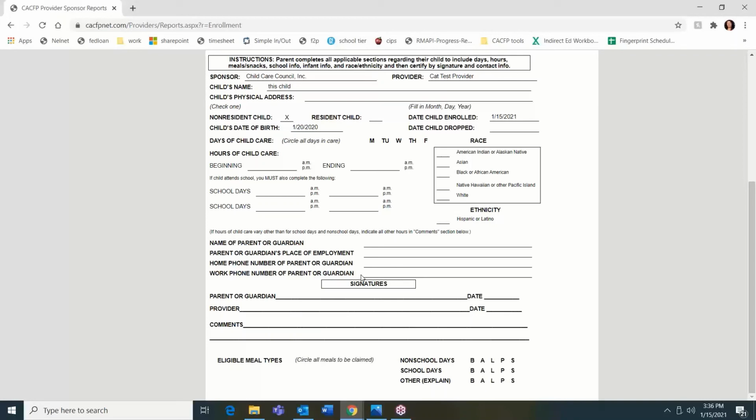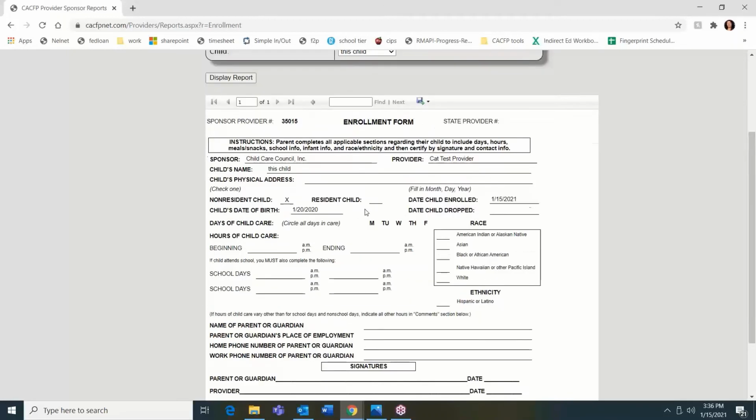Or you could text it to us or drop it off at the office. But you want to get this in as soon as possible without delay. Try not to wait until the end of the month when you're submitting your claims. The sooner we get this, the better.